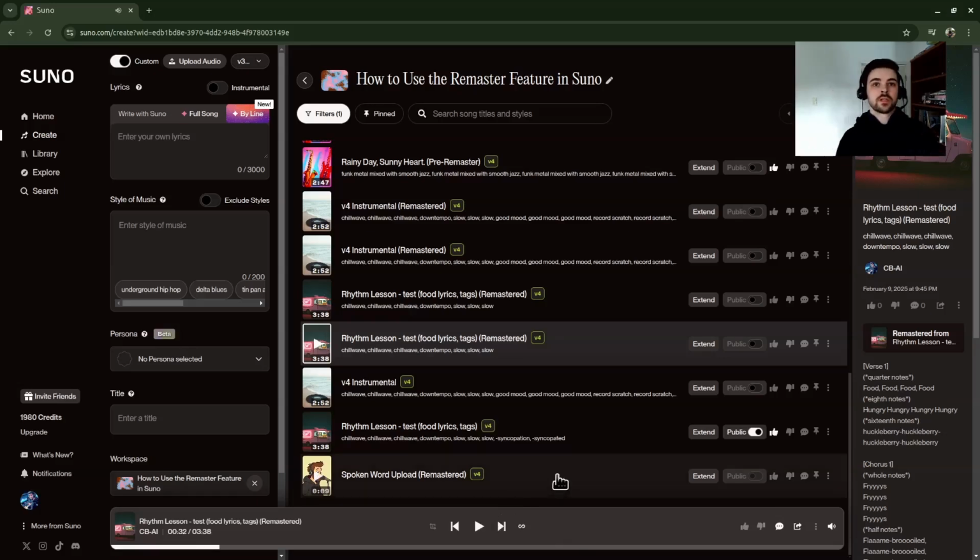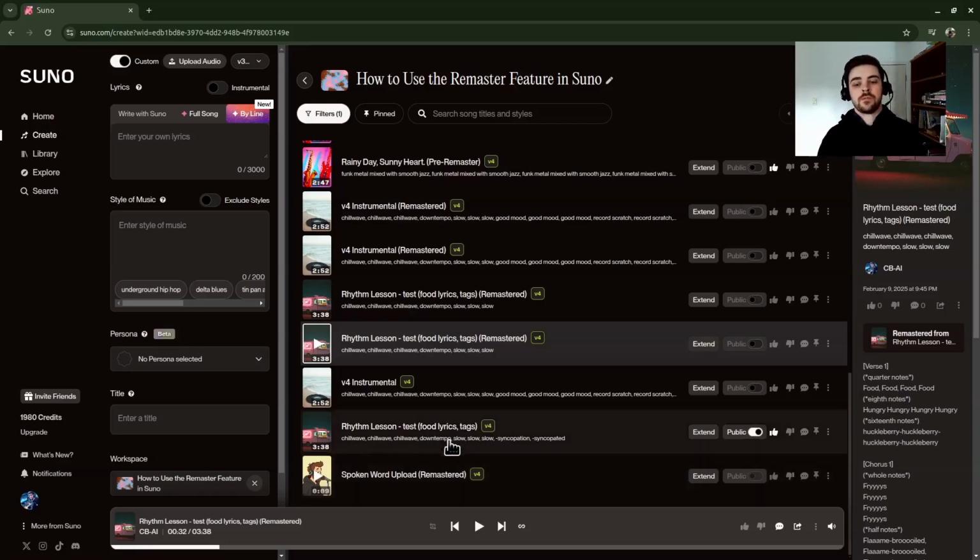Okay, so they're a little bit different. Again, it's a nice way to test out very, very slightly different versions if you want to blow credits on that, if you're not happy with the V4 that you have. That's it on that one.